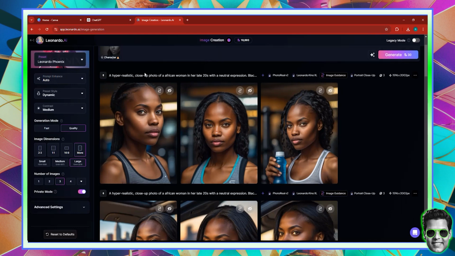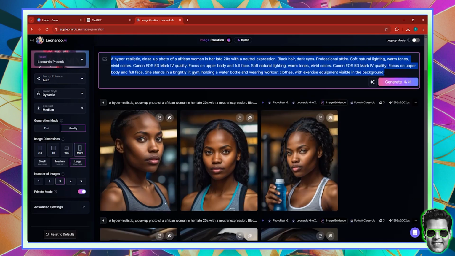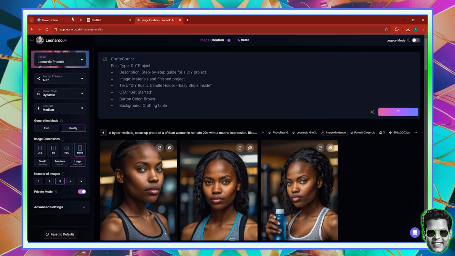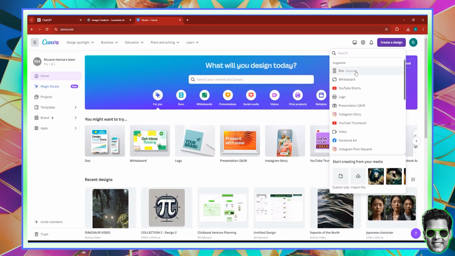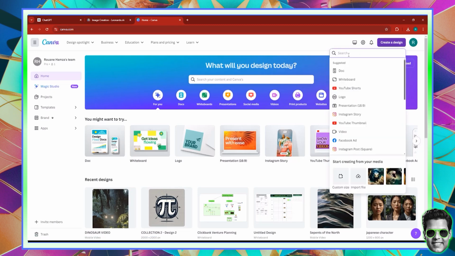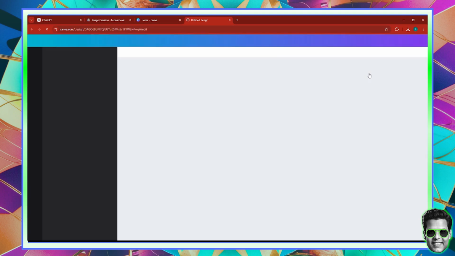So after I've done this, let me scroll to the top. I'm going to remove the character reference here. I'm just going to double click and paste this particular pin. Now, in the meantime, it's going to go and create it. But I want you to go to Canva and, instead of custom size, just search for the keyword Pinterest. And once you search for Pinterest, go for 1000 by 1500. And this is going to open up this particular pin.